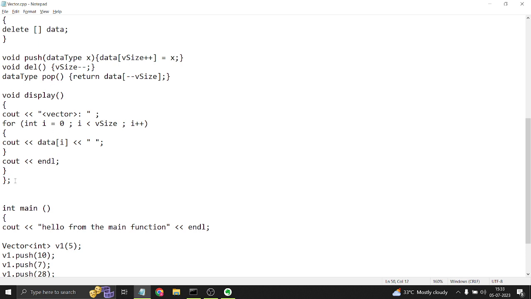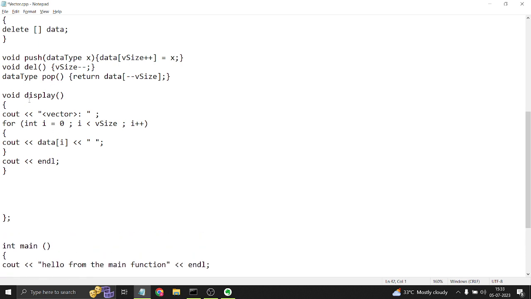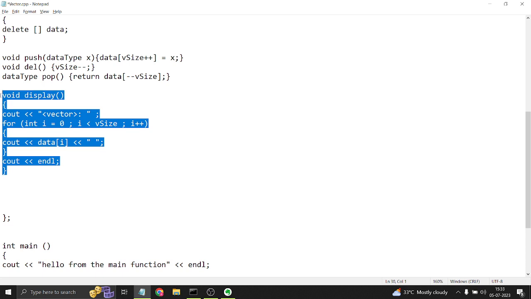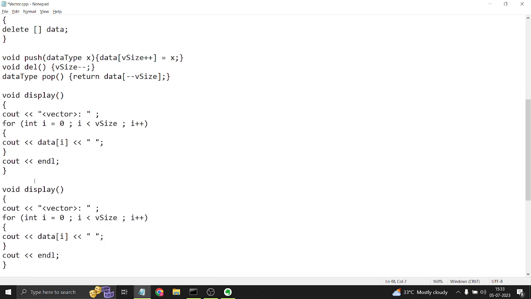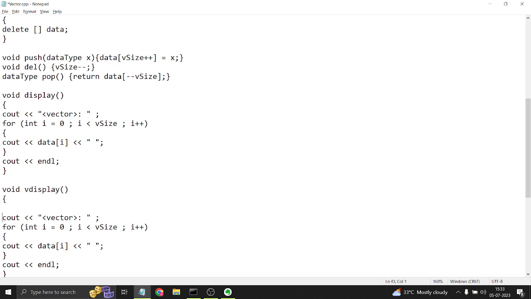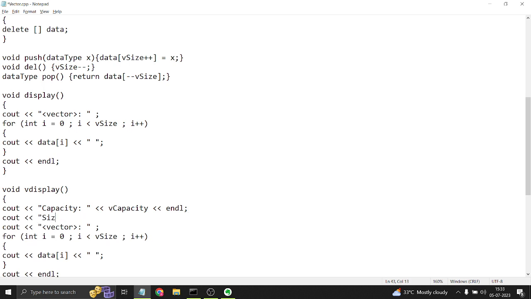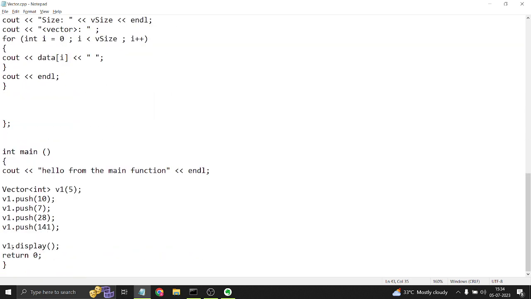Now let's implement our aDisplay and vDisplay. Let's first implement the vDisplay. vDisplay just means verbose display. In verbose display, we are going to also print the capacity of our vector, which would be v capacity and end line, and then the size of our vector, which would be v size. So let's do a vDisplay over here.